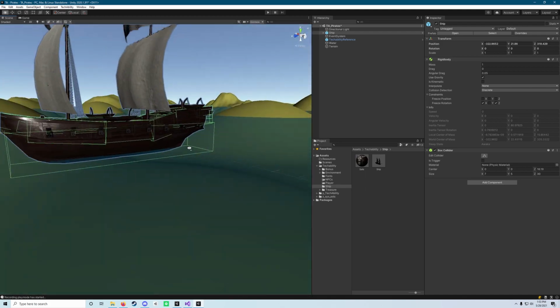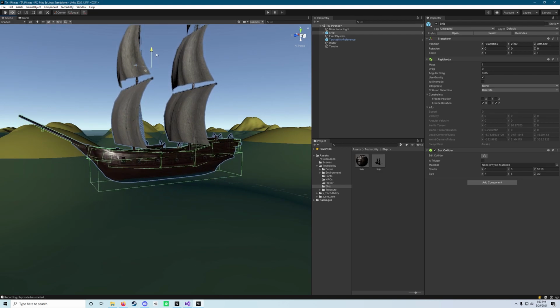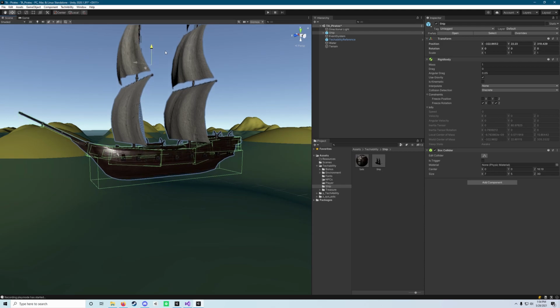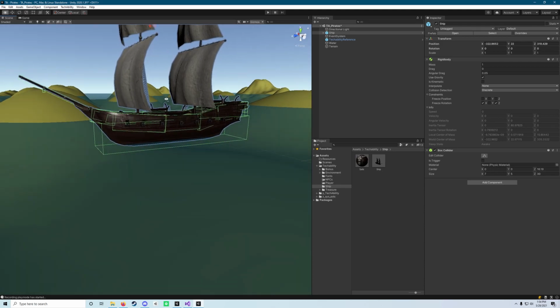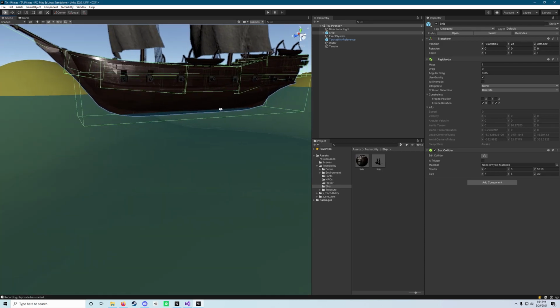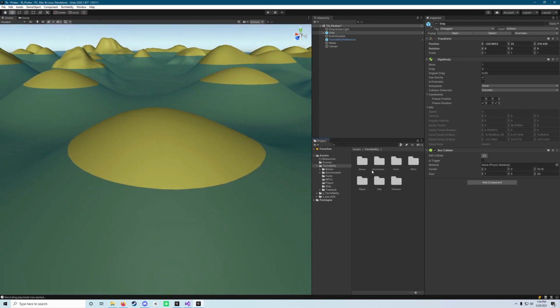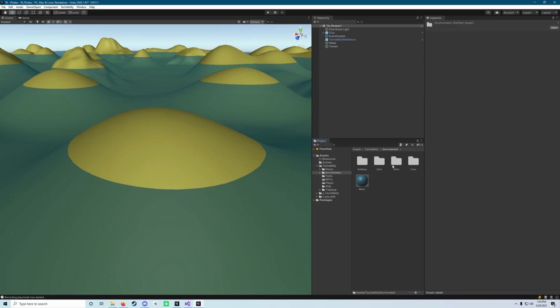That looks good. We don't want it to be too far in like this. We don't want it to be way out in the air. We want it to be just barely sitting on the water. If you get close, you should see the water kind of overlap the bottom of the boat.